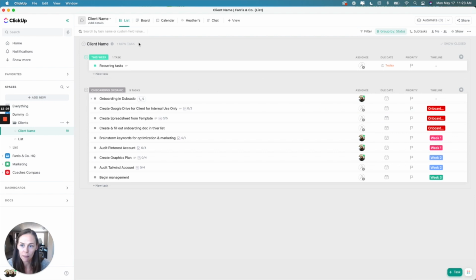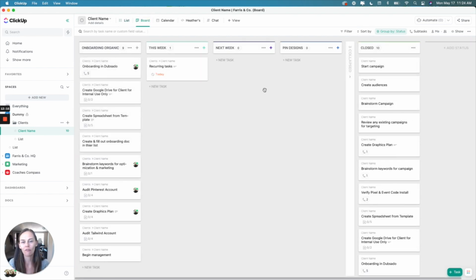Now, I did not talk about this view in this tutorial. If you're interested in this view, we may need to do another one later, but for now, I hope that this was super helpful. If you have any questions, make sure you leave them in the comments down below.